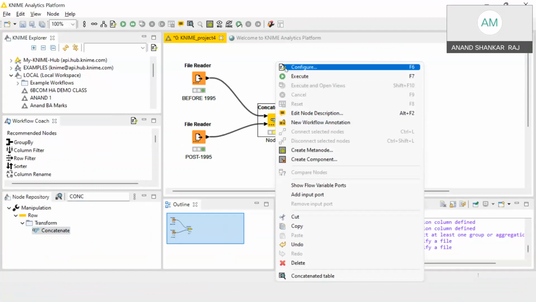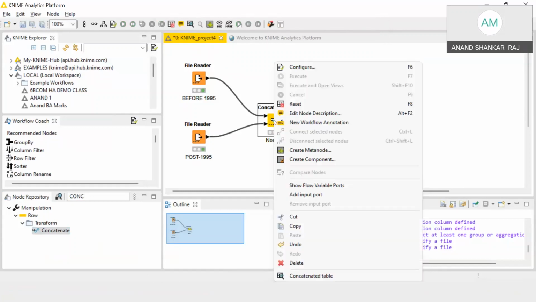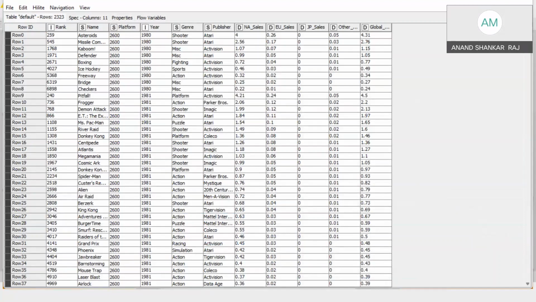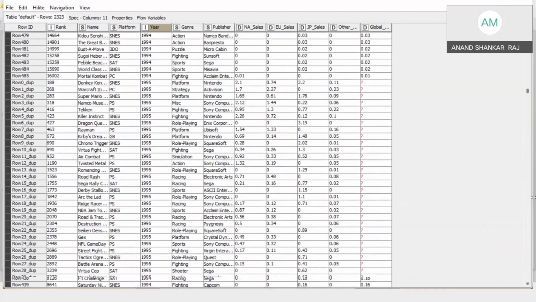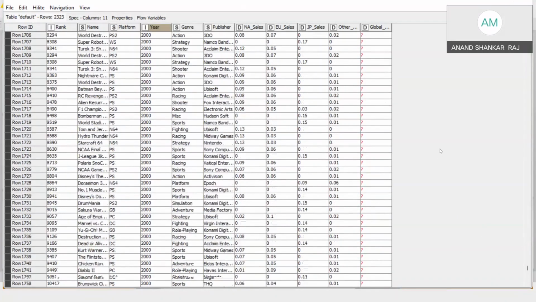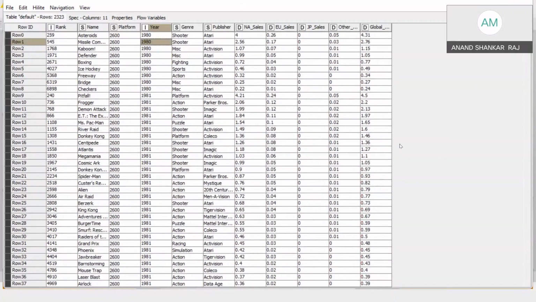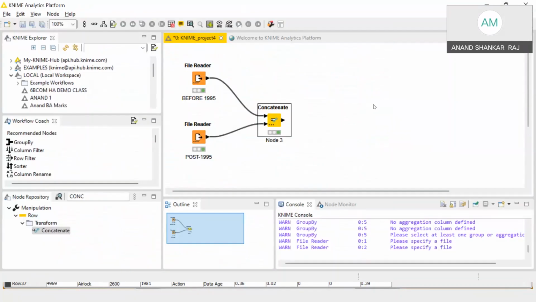I'm again right clicking, and you don't have to do anything, you just have to execute. You can check your concatenated table. My concatenated table has data from 1980, you can see from 1980 till 2000, which means two different data sets have been automatically merged together, right? Are you able to understand the meaning of concatenate? Concatenate in data science means to merge two different data sets together.